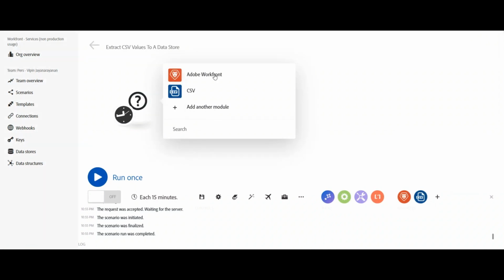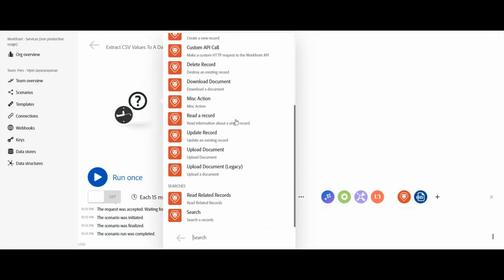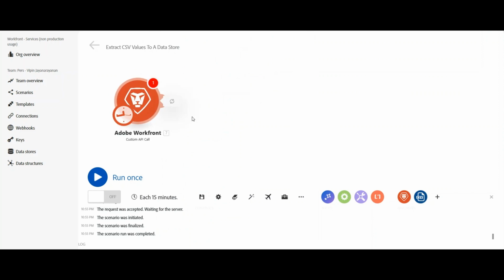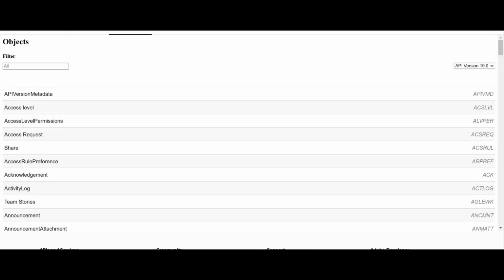So choose module, Adobe Workfront, custom API. So where is that custom API call? And basically, when you want to query the custom field, a custom field is nothing but a parameter. Okay, so if you go to the API Explorer, so this is the API Explorer. I have done a detailed video on how to use the API Explorer, so you can watch my previous video session.